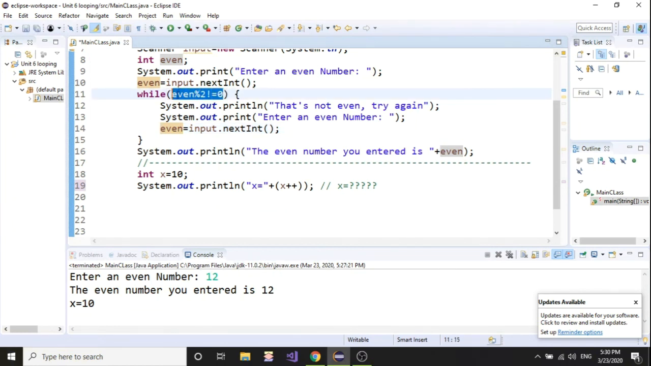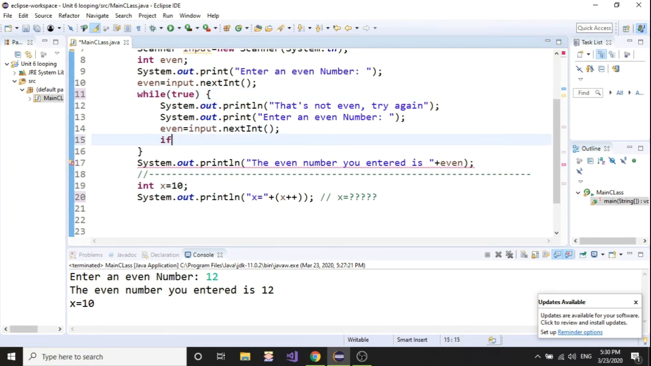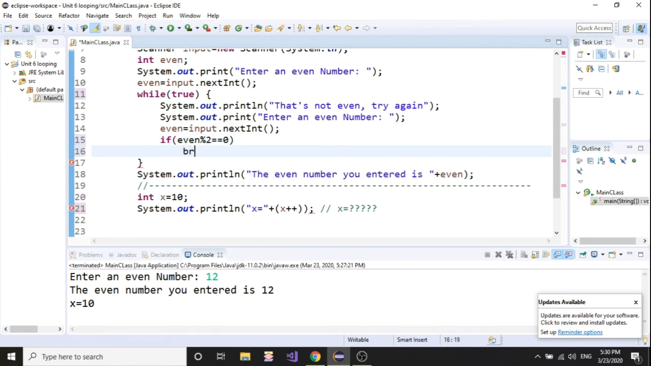I was talking about forever. I can actually do this. But again, this is not a good practice. While true, and I'll come here and say if even, modulo, where's the modulo? Nope. Where is it? Here it is. 2 equals 0, break.